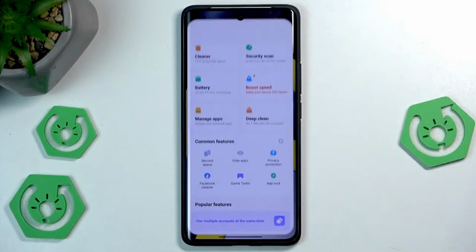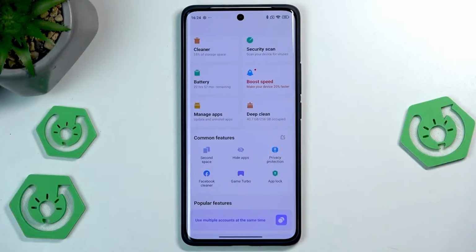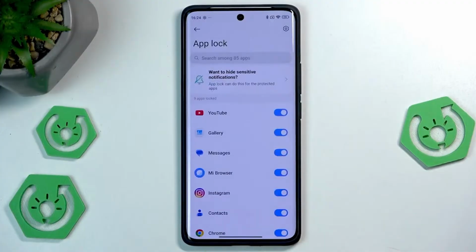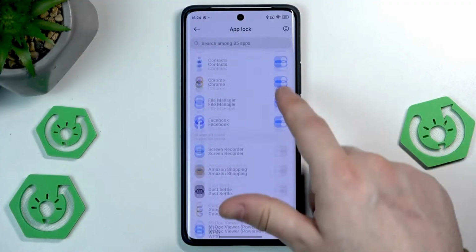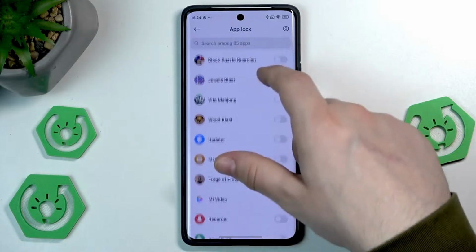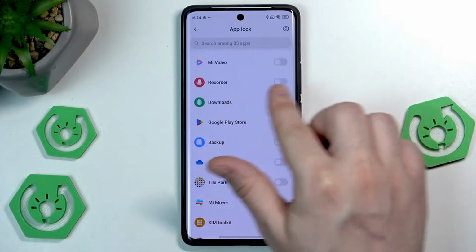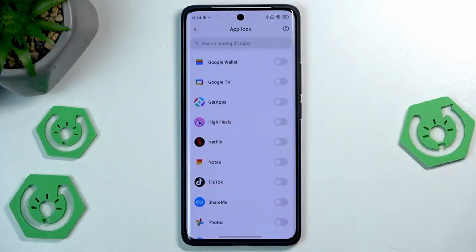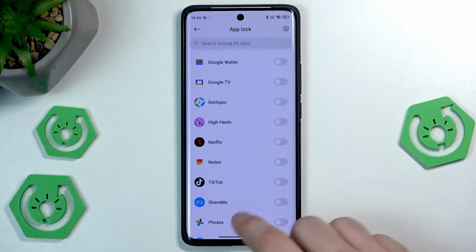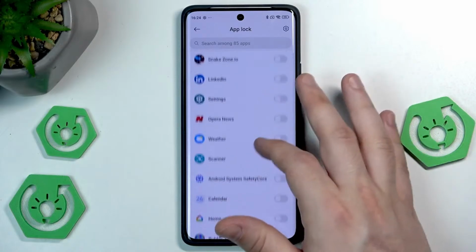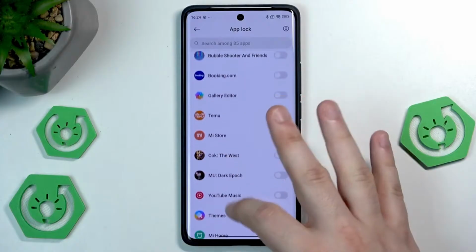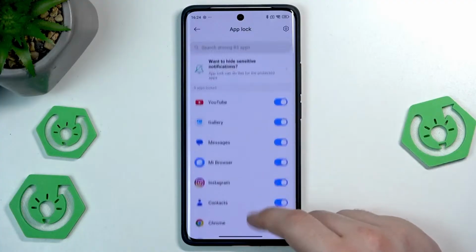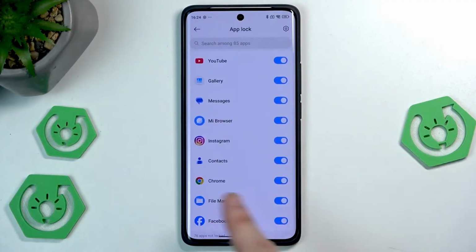Okay, let's get back. Now the security once again, and we have the app lock itself. Confirm, and in here, if you enable one of those things for apps, they will be simply protected with your password. That is also a really cool thing. Let's say that we don't want anyone to get access into maybe the Chrome. Currently it's even enabled.